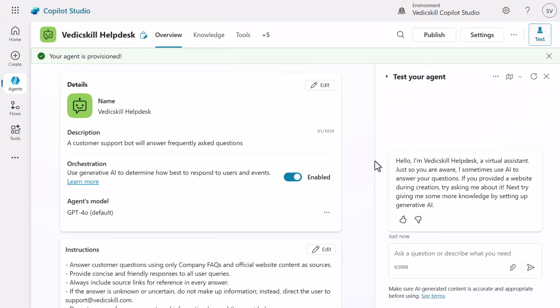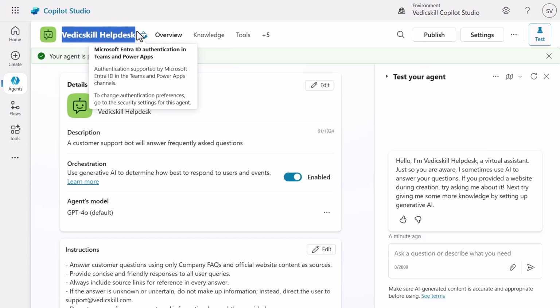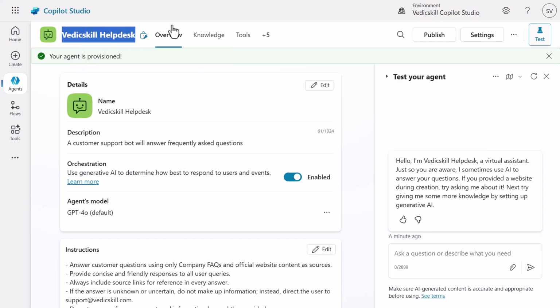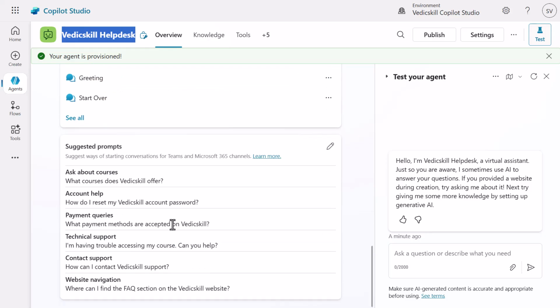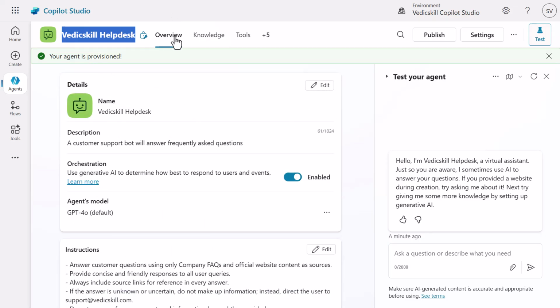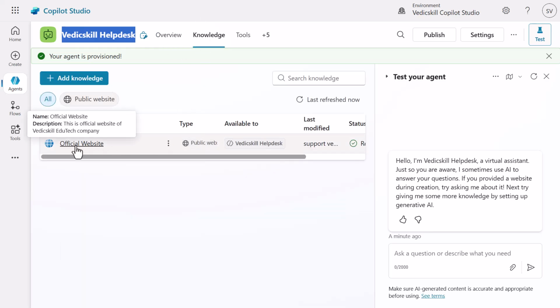Alright, now our agent is successfully created. Once you create the agent, you are moved to a different page, where above you can see the Vedic Skill Help Desk, which is the agent that you have just created. Whatever details you see here are in the overview section. You can also see the individual details of sections like knowledge, where we have just added one knowledge source, which is our official content.